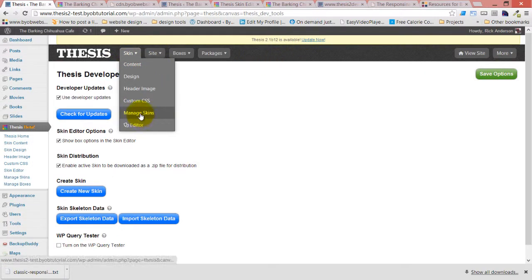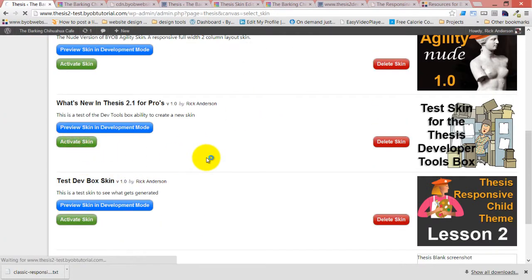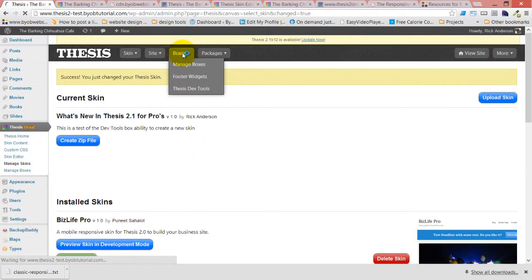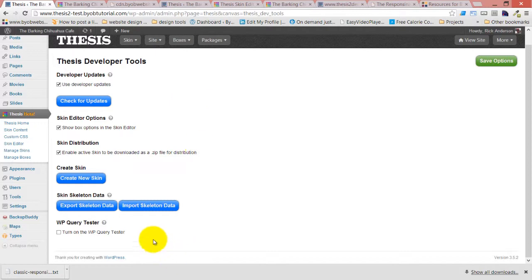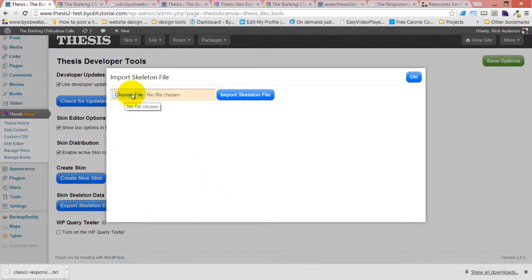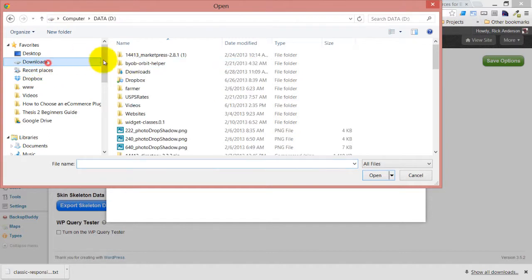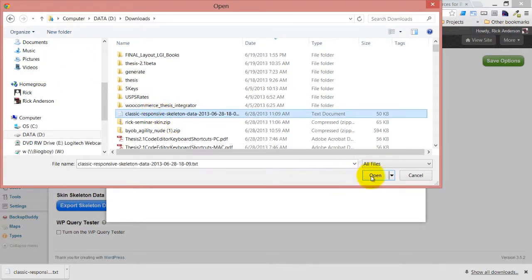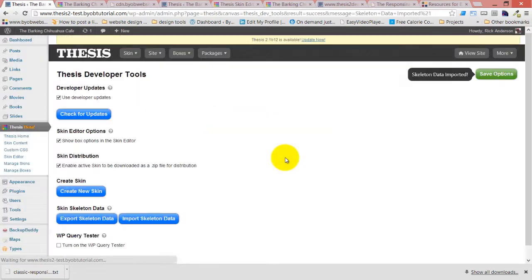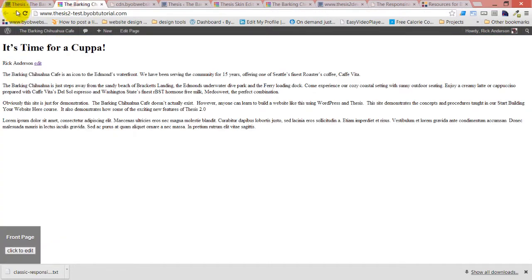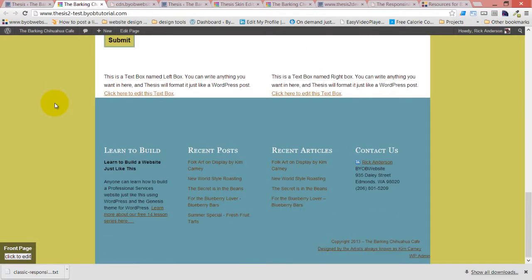Then come back over to Manage Skins. I can activate this skin, Test skin for Thesis Developers Toolbox. Come back over to DevTools. And I can import the skeleton data. And it imports into the current skin. So import the skeleton data that I just downloaded. Right there. Import that. That changes everything that I had in there before. But if I refresh that, now most of what I did in the past is here, sitting here correctly.